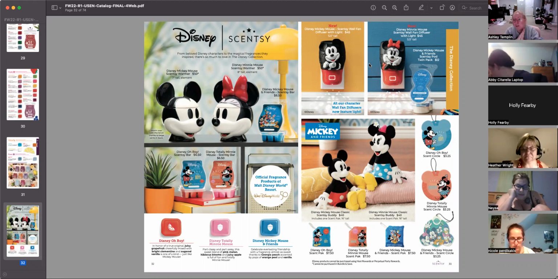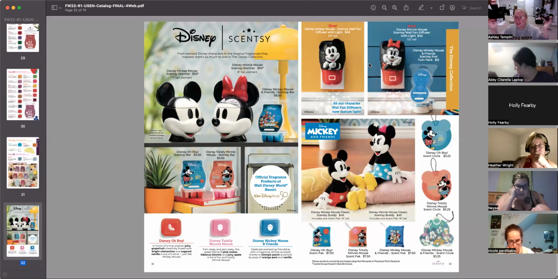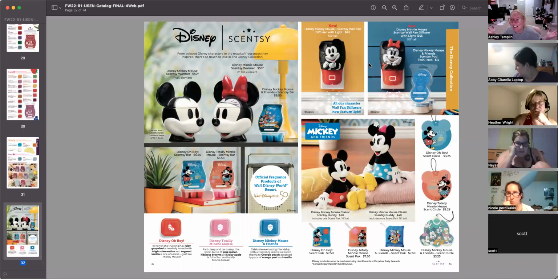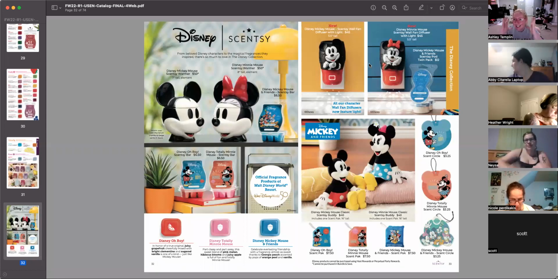Confusing. Not confusing, because they have discontinued the old Mickey and Minnie wall fan diffusers and the old Disney Princess wall fan diffusers. Because guess what? They now all come with built-in night lights. Great. So all of your customers who have been begging for the kids' wall fan diffusers to have a nightlight, they finally have night lights.